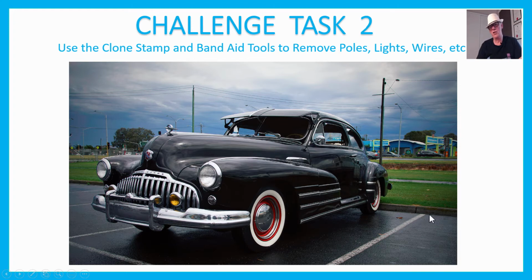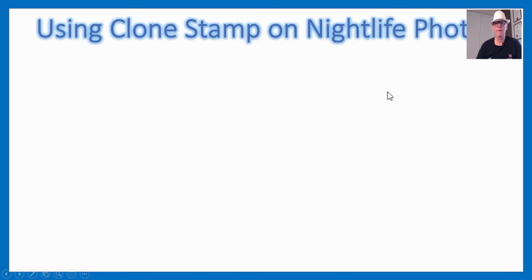You can also actually clone stamp over these lines here, or use your Band-Aid tool. See how that goes, just painting over these lines to take them out. Just so the car is the real feature of the story there, and the car stands out better. So that's a challenge task for this one. So that's lesson number 2 finished. So take a break now if you want to, and we'll get on to lesson number 3 of 5.